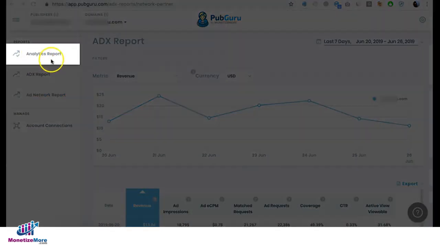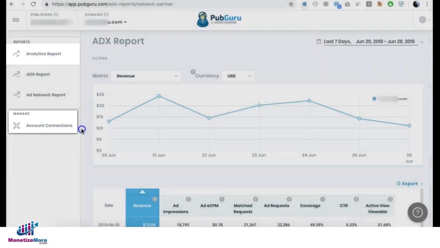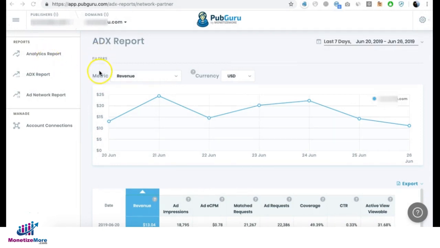Analytics report and account connections are currently managed by MonetizeMore for you. The analytics report will give you insights into your analytics account once it's connected to the PubGuru dashboard. Your MonetizeMore account manager can help set that up for you. For account connections, these are the ad networks that have already been set up for you, and this is also where you can update the credentials if needed.